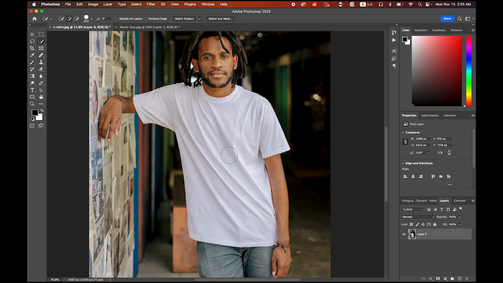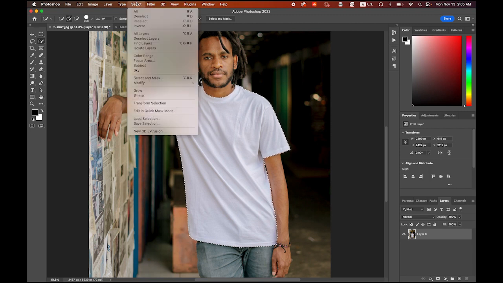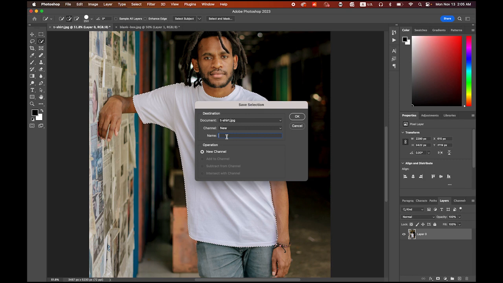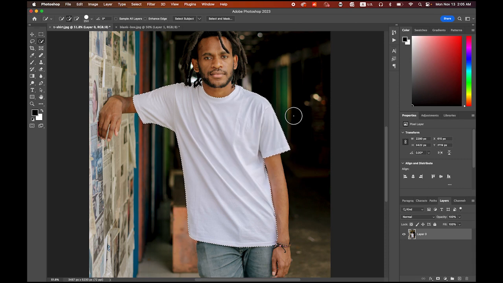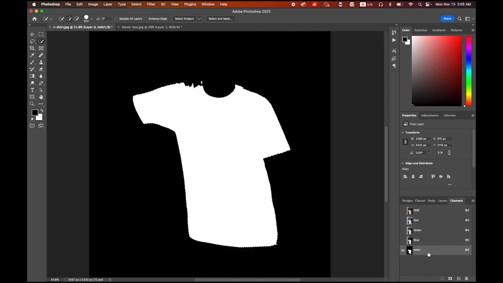Then, before we paste the pattern to this selection, I'm going to do this. Go to the Select menu. I'm going to save this selection as a channel so we can bring it back anytime we need it. I'm going to name this new selection t-shirt. Okay, so check your channel panel. See that? We have a new channel for this, so we can use it anytime.